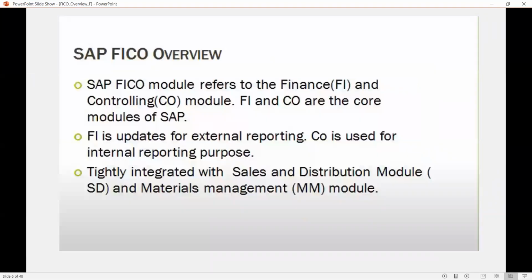So this is the integration. Now we come straight to our finance module. So what is SAP FICO?